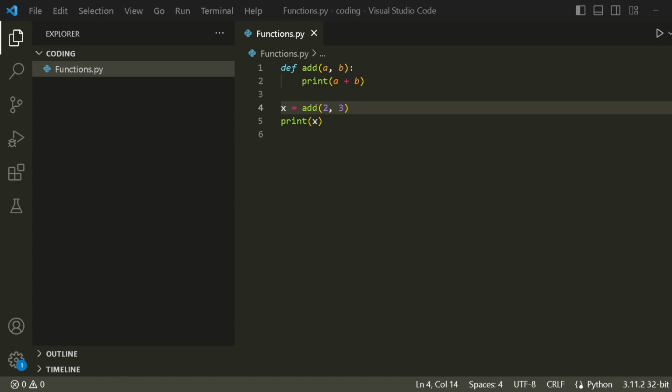If you guys have ever seen None in Python and thought, what is this and why is it here? This video is for you. Today, I'll explain the difference between print and return in Python in the simplest way possible.